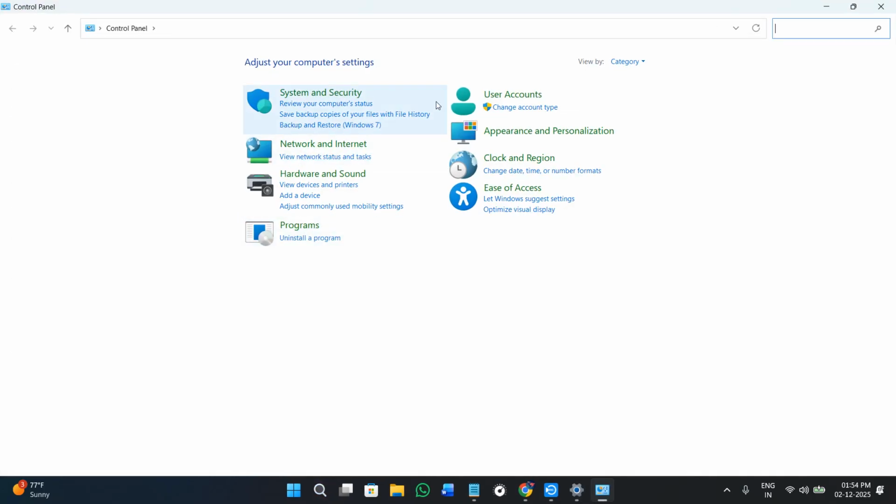Here in the control panel, simply look for the option of power options. Inside the power options, choose the option of choose what the power buttons do. Now you need to turn off the fast startup and restart your PC. This particular step alone is going to fix the freezes for many users.